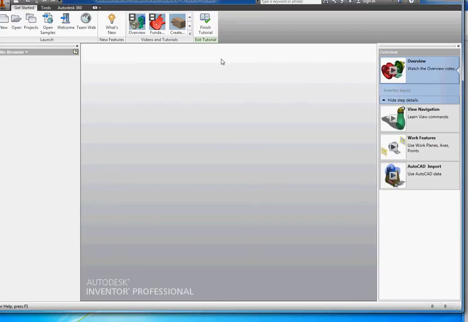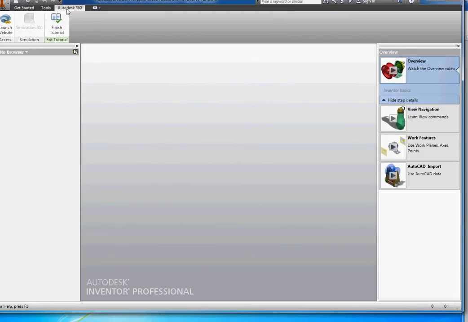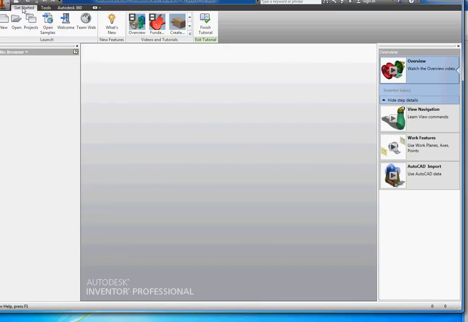By the way, if you happen to load Inventor and your welcome screen doesn't pop up, you can find it here. Okay, so this part here is called the ribbon. Right, under this tab called Getting Started, there's these 3 tabs here. Under Getting Started, this ribbon, there's a welcome button.